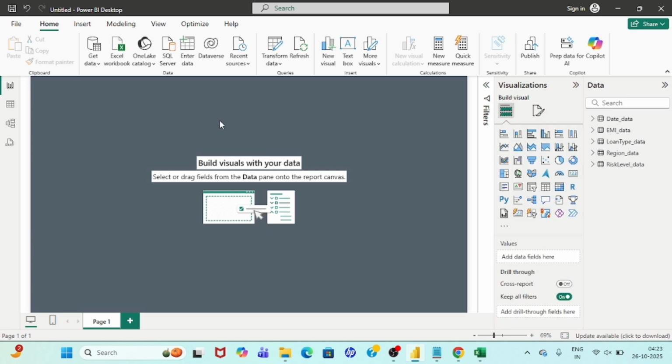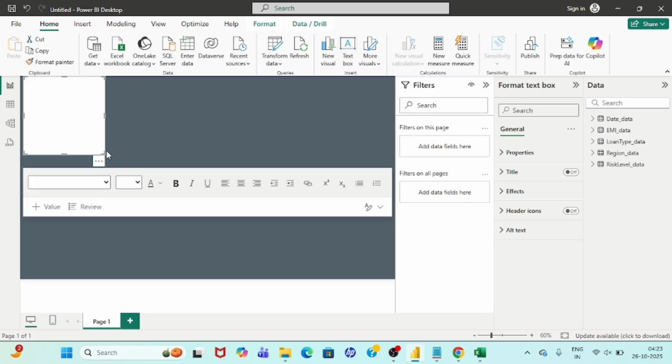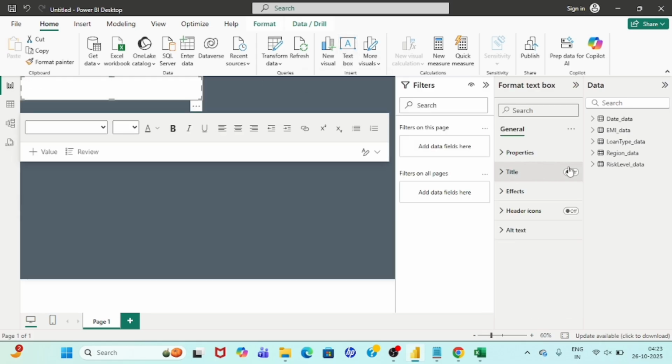First we have to put the title of the dashboard. So let's select the text box, then title.